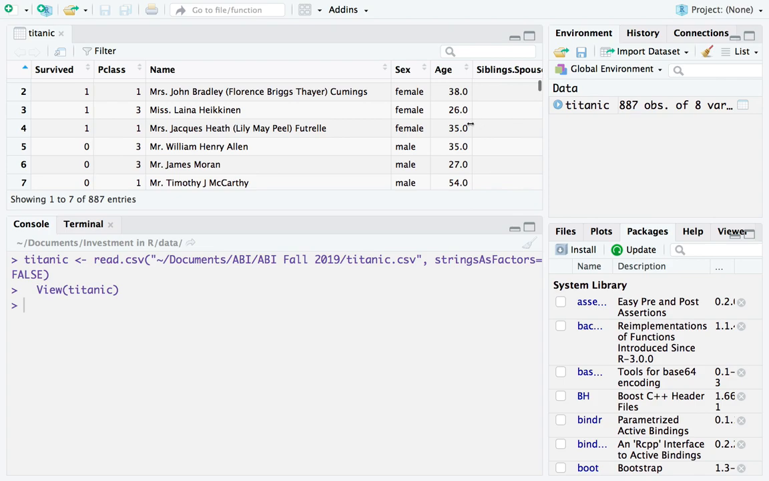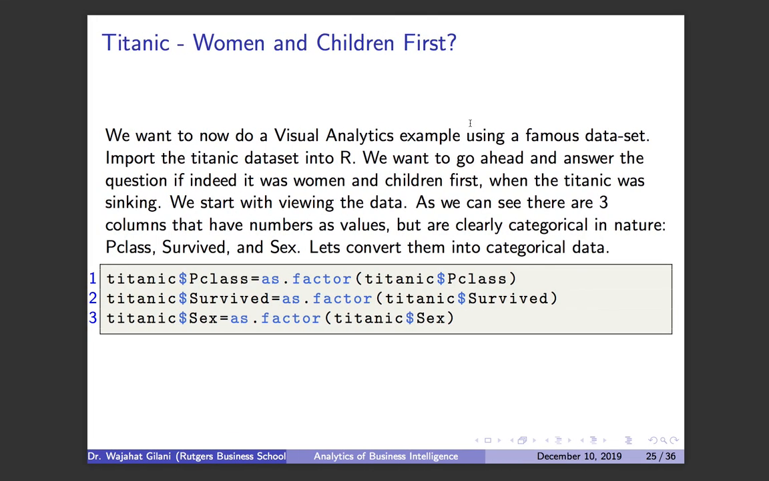Anyway, we want to use the Titanic data to do a practical visual analytics example. The practical example is to try to answer the question: was it indeed women and children first? You know the saying, anytime there's a fire or any kind of catastrophe, people are always saying women and children first. This was back in the day. Now we're all equal. I'll be shoving everybody to the side to save myself. Thank God for that.